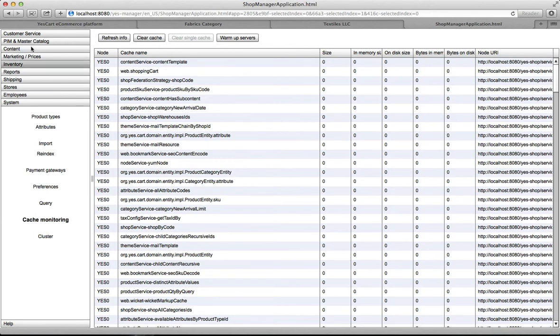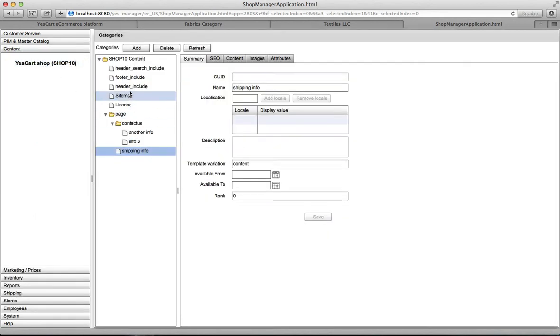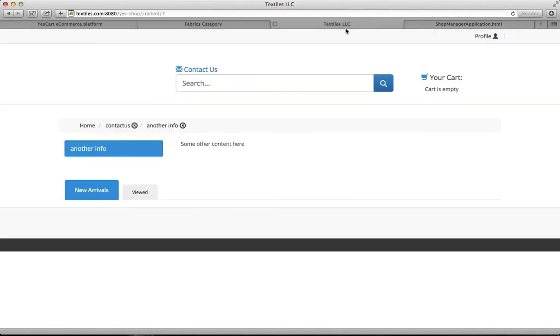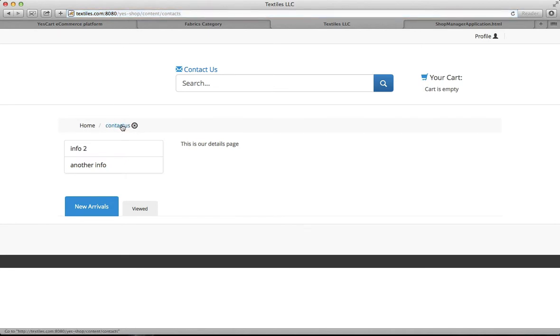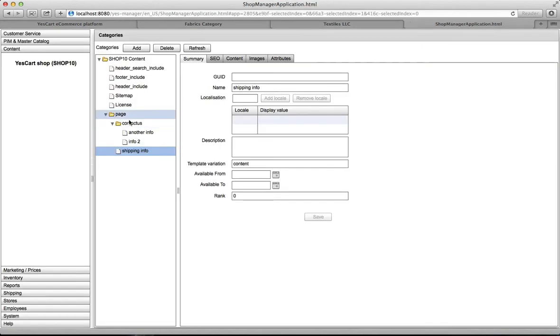So if we clear cache, I'm just going to have this hierarchy open here and switch between browser tabs so we have a better look at this. So if we go to contacts, we are seeing subcategories of contact us because we have them.